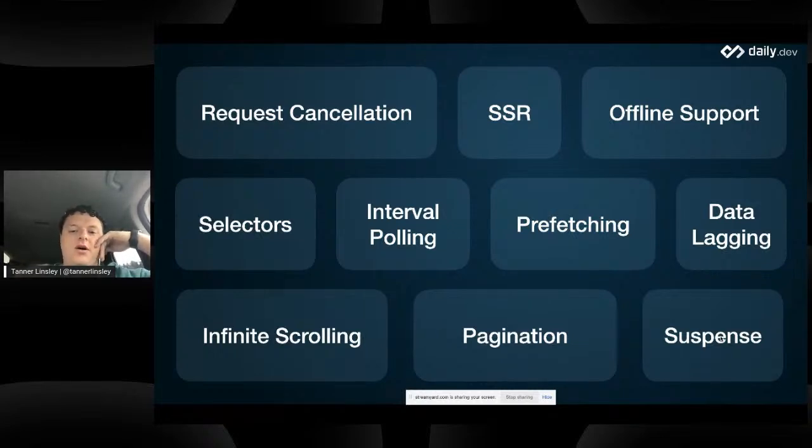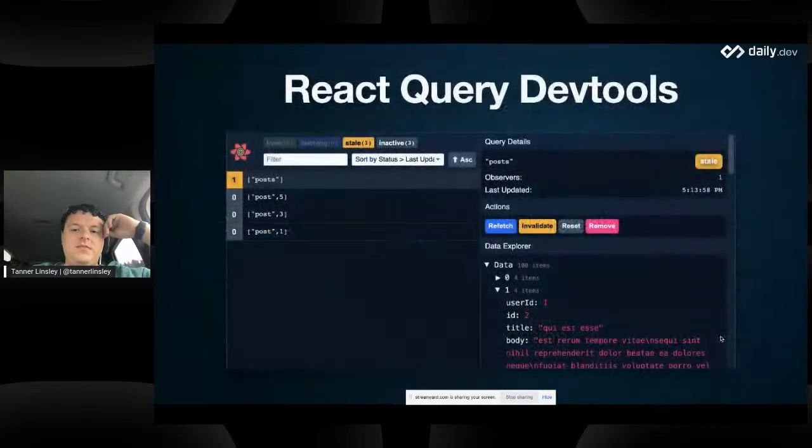So we're going to talk about all these things today, hopefully, and give you a good feel for how React Query works and how it can make your lives easier.